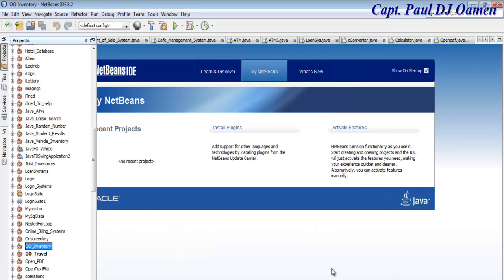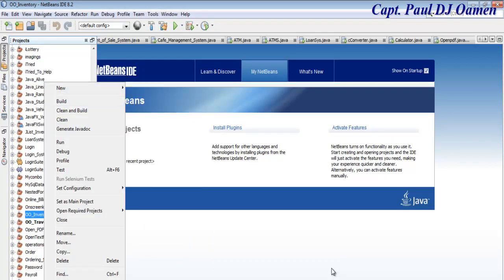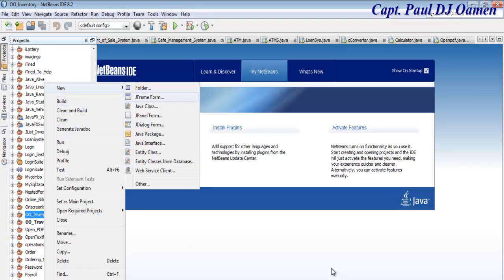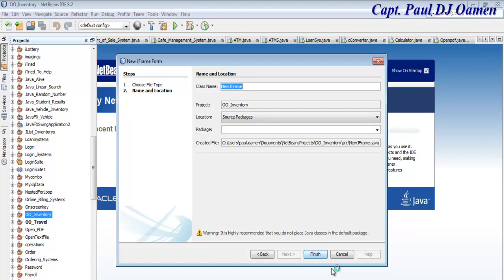Let's right click on it, then select new JFrame right there, and then let's give our project a name. I'm going to call it OO underscore inventories with an S. Copy that and enter inventory system there. Alright, so let's click on finish.